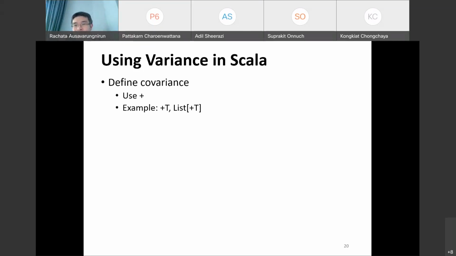The way you do this is to use the plus sign. An example here is plus T, for a list of plus T. Basically, anything that is a covariance of T. For example, the list of animal. If T is cat, list of plus T would also work with the list of animal. With me so far?